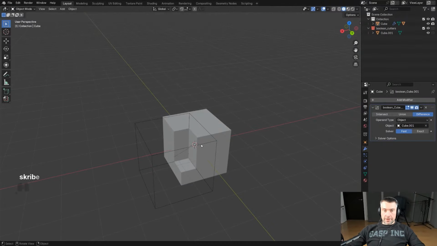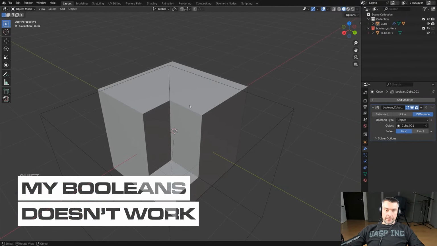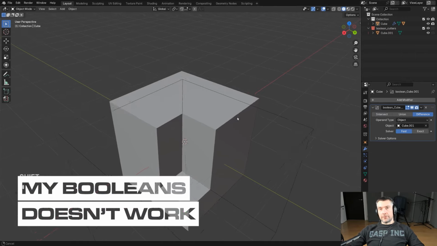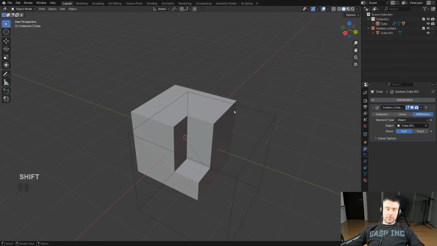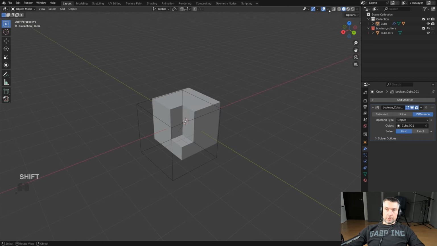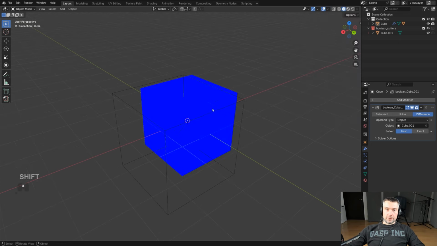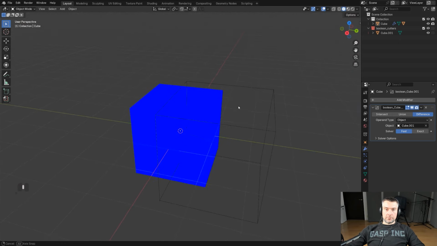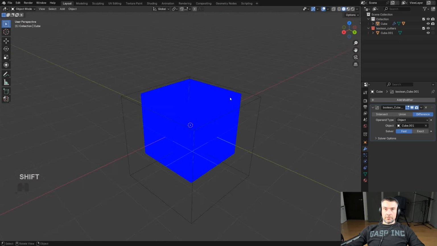Another reason why your boolean may not work is something called flipped geometry. In other words, geometry that's actually turned inside out. Now when I go here and turn on the face orientation, you'll see my mesh turn into psychedelic blue. Blue is good and red is bad.